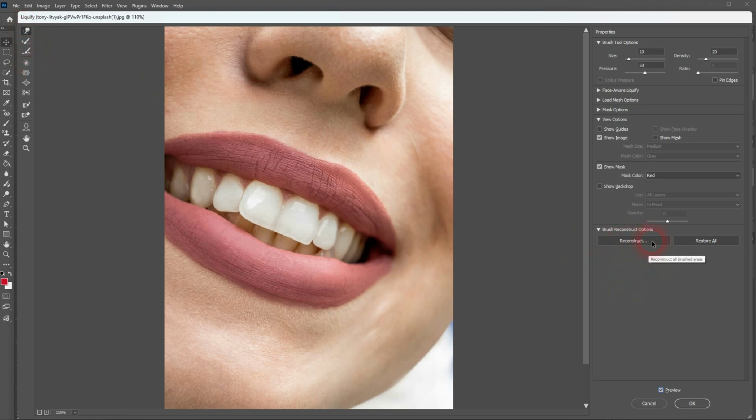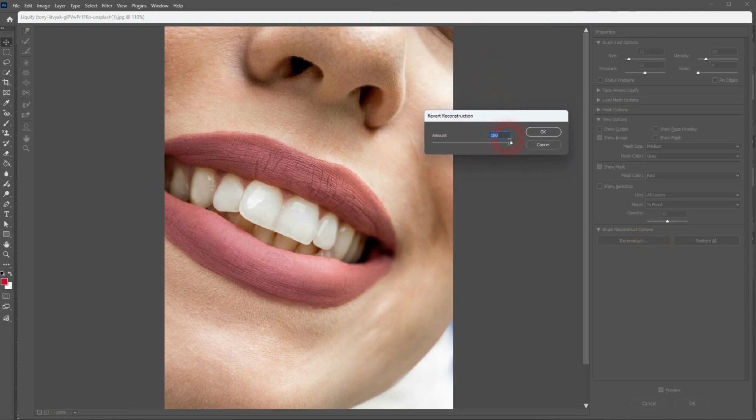And once you've got it, there's actually an overall slider that you can use. And that is found right here. It's called Reconstruct. When you click on it, a new menu should pop up. And that has just a simple slider.